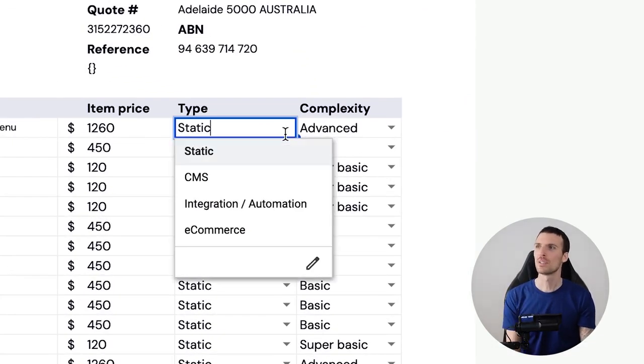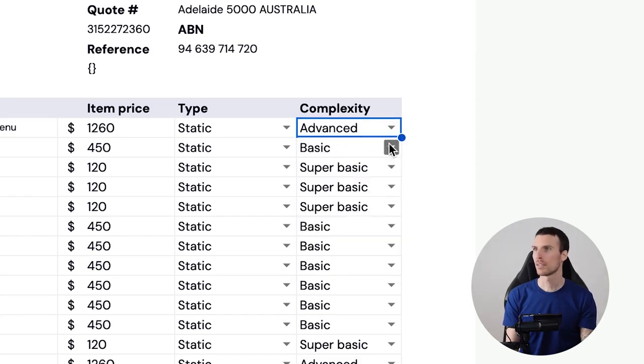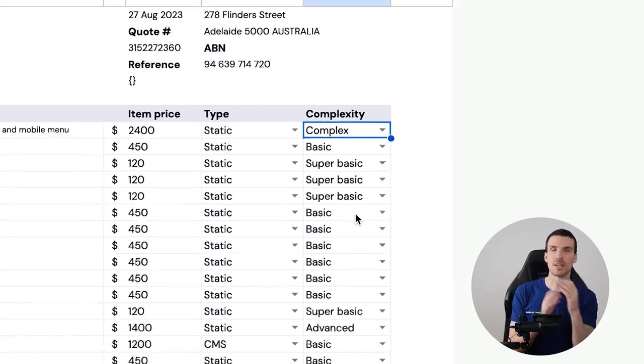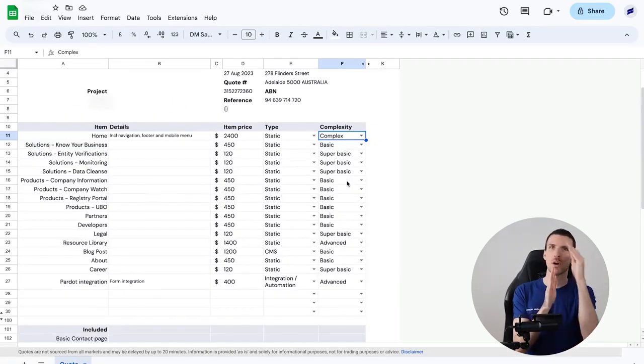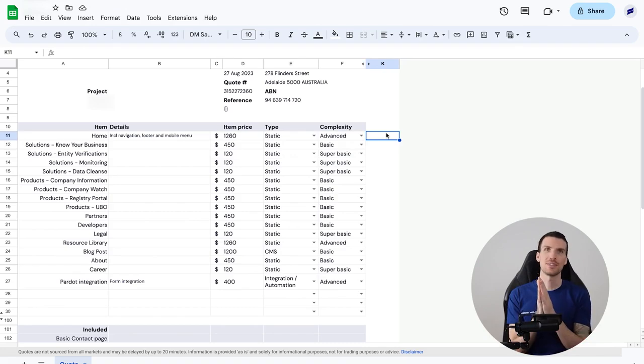But basically all we do is click, this is static, advanced, or super basic, right? Basic, advanced, complex, right? So we just look at the design and we go through each page and say, this is going to be this. The home page is not too bad. We'll call that an advanced page. The solutions page, this is going to be super basic, right? So instead of having to customize it, it's just drop downs, click, click, click, click, click.